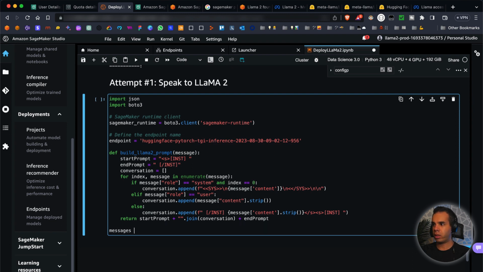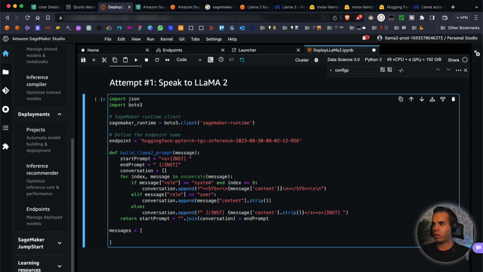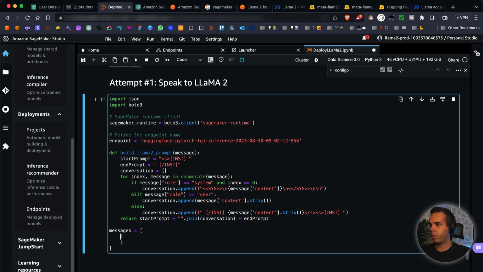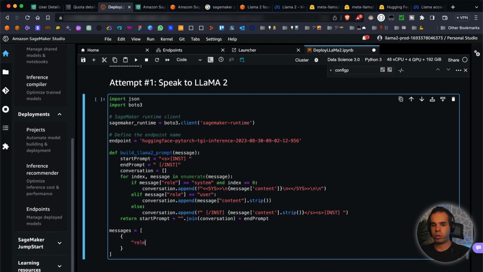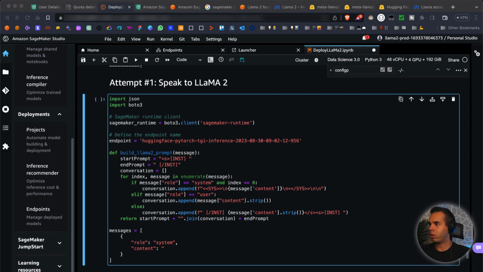Now for messages, this is going to be really important, so we're going to define a few things in this. Specifically, we're going to define a role. That's going to be system, then content, and I have a prompt here that I'll copy in.